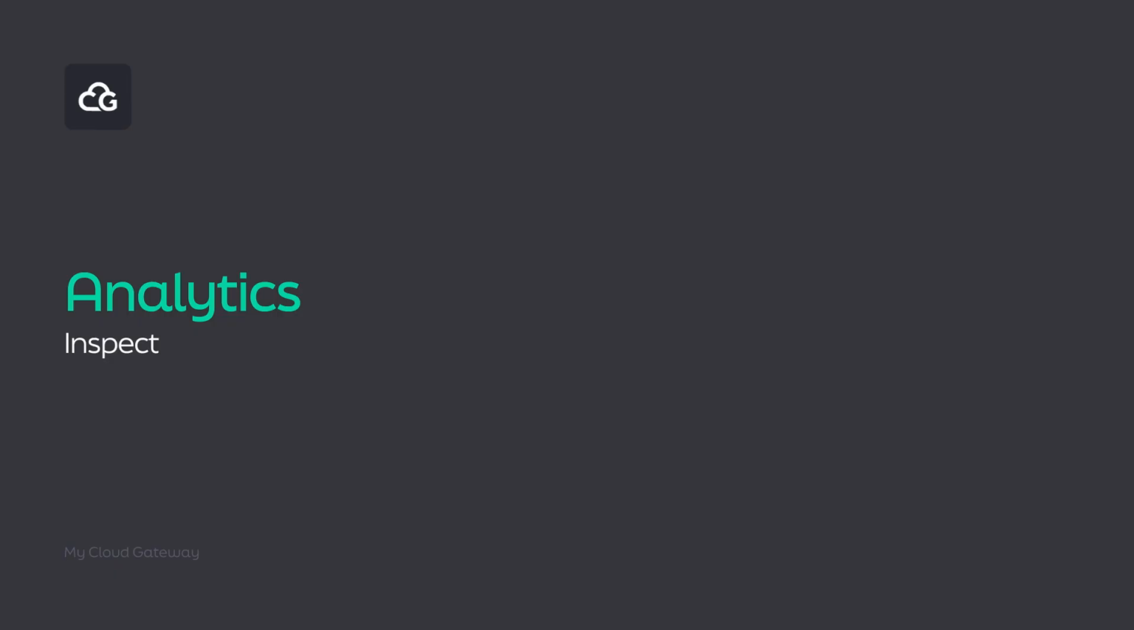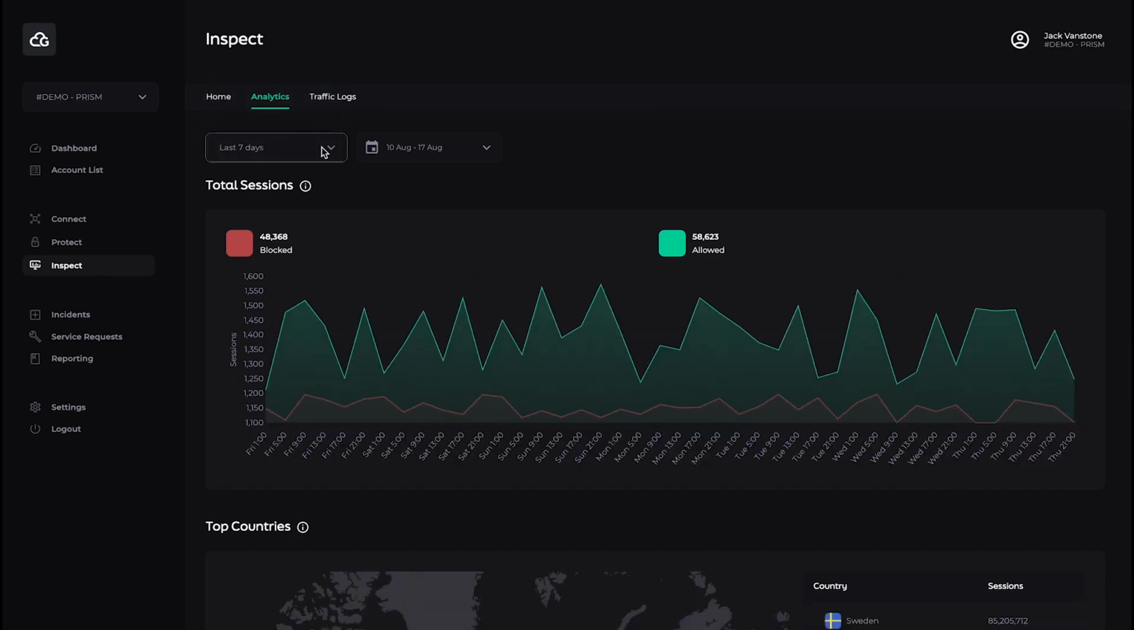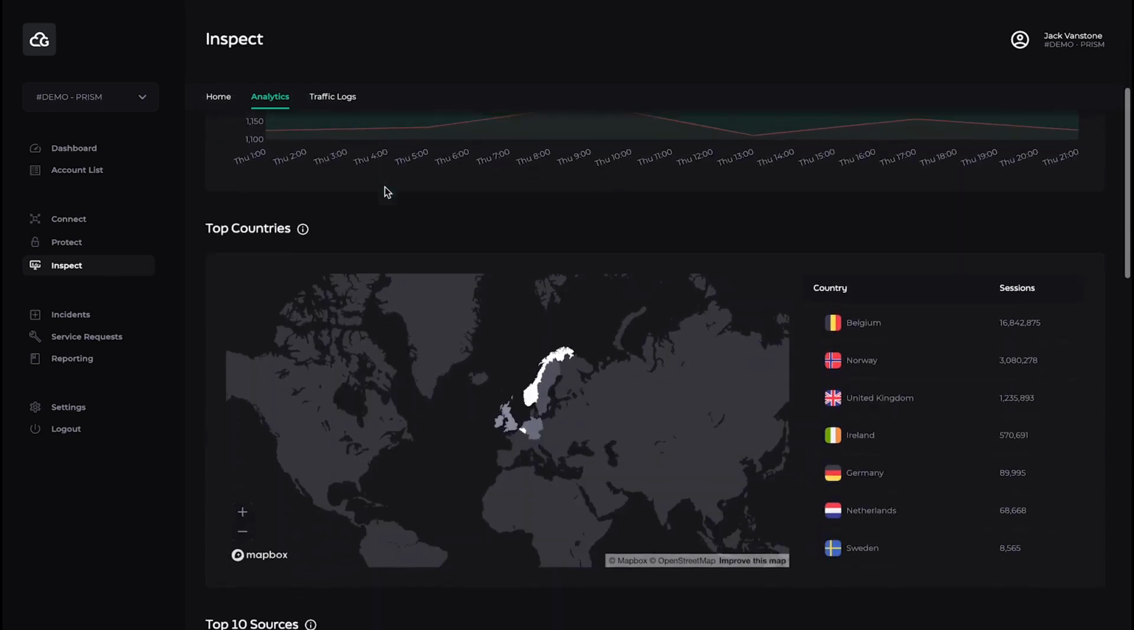Under the Analytics tab, you can adjust the time frames for multiple analytics components at the same time, allowing you to analyze contextual, time frame specific network data on a single page.